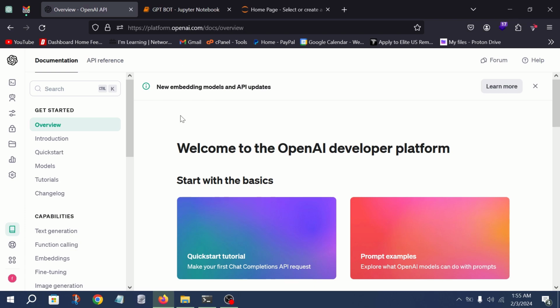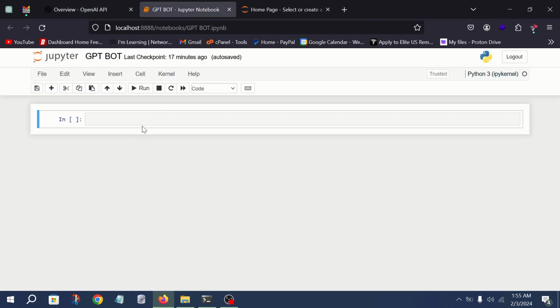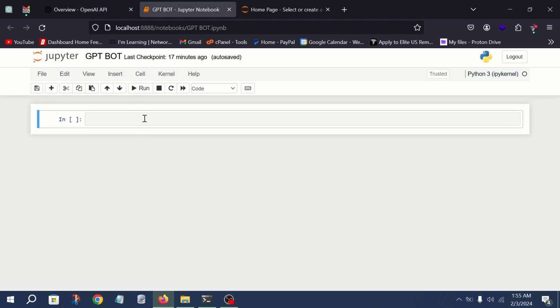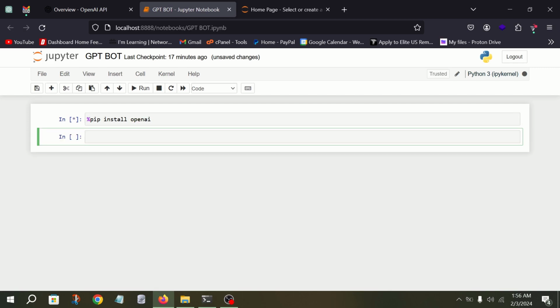platform.openai.com/docs/overview, or you can just simply write OpenAI document. Okay, so I have a Jupyter notebook here. First you have to install its library. So what you can do, pip install openai, or if you want to install it using the Jupyter notebook, you can use a magic function, pip install openai, and run this.